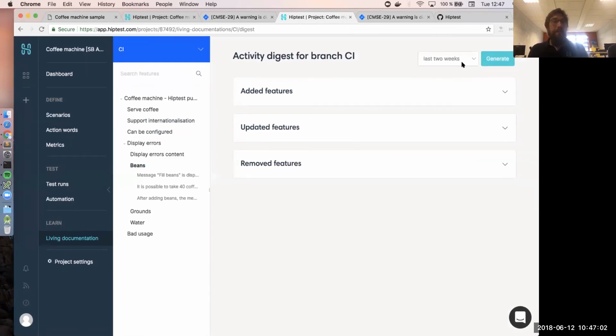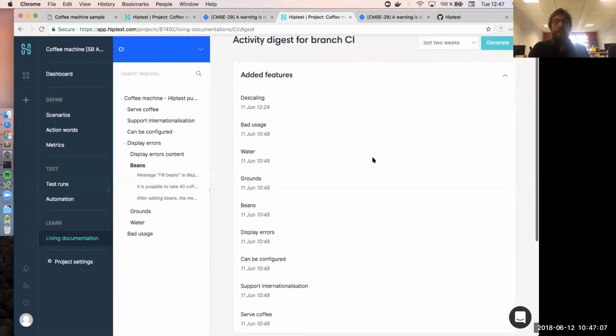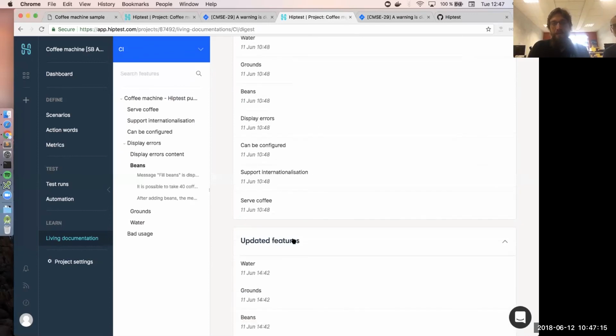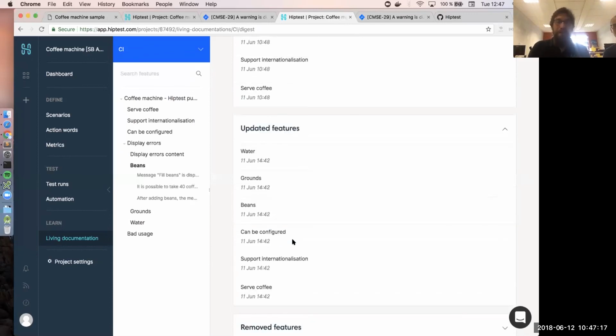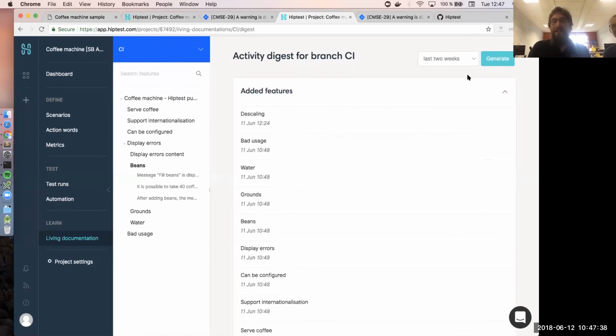So here we can see in the last 2 weeks, we've had a few new features added to the CI branch, like descaling, not really surprising because we did that just before. We have the list of features that have been updated, and we also have some features that have been removed. You may wonder why descaling has been added and removed. It's simple. We did some rehearsal of this 101 before, and it was using this project. So there was yesterday another descaling feature that was added.